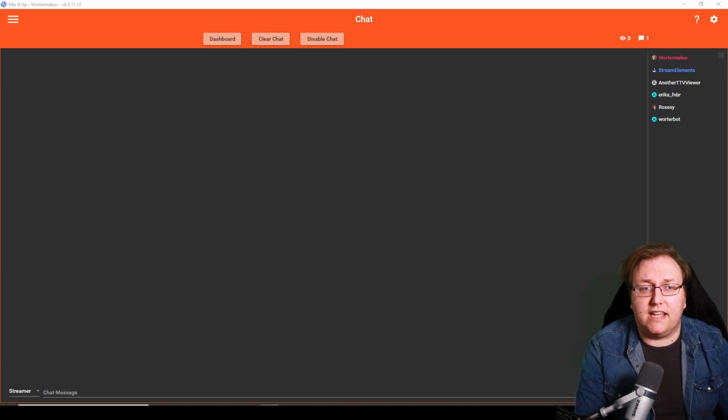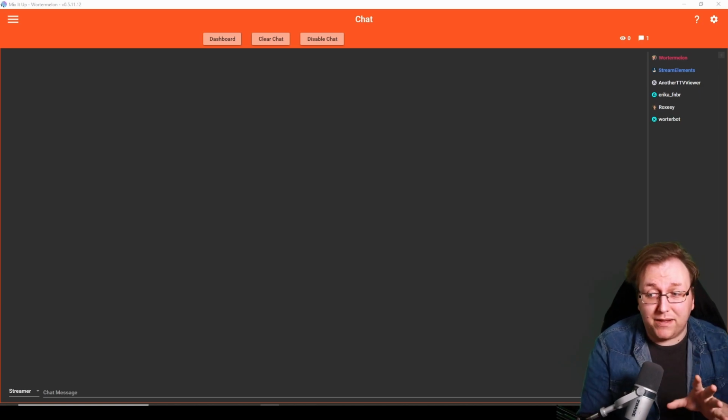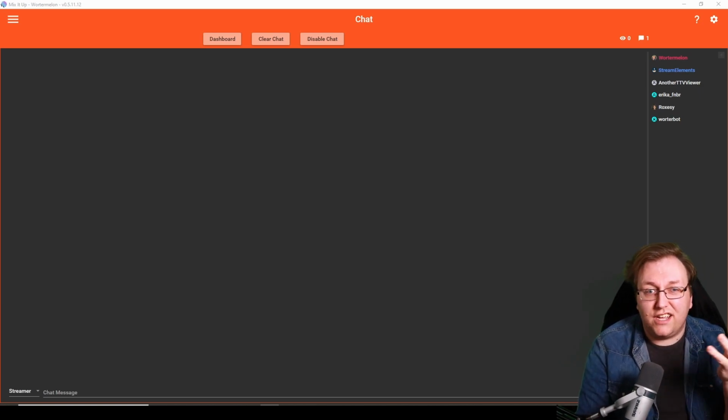So once you've done that in the setup process, you will open MixItUp and you'll be met with a screen very similar to this. It might be a different color because you can change the color settings. So I just like the orange one. So you might find it's a different color, but it will be very similar to this.